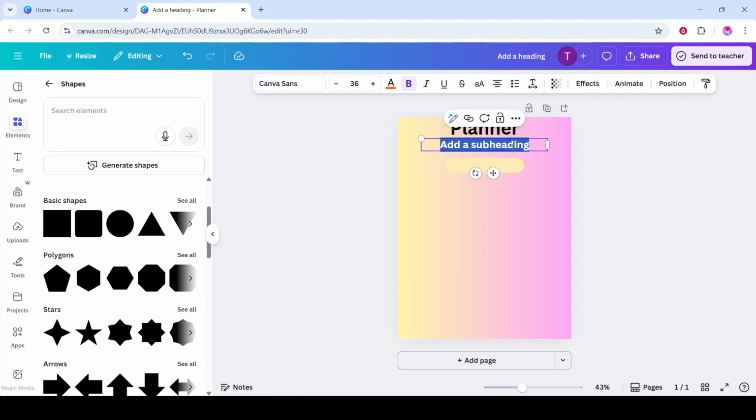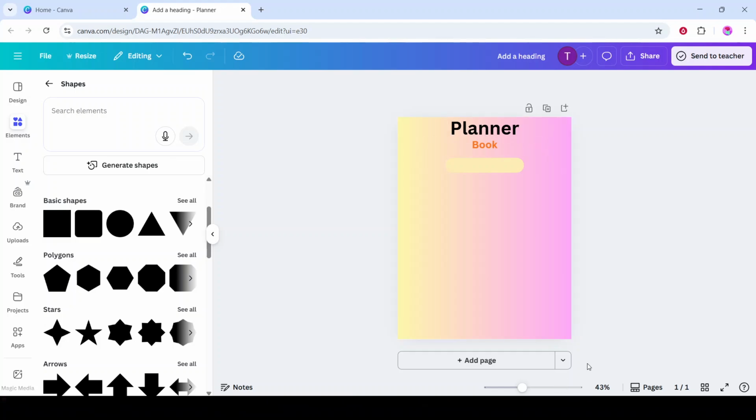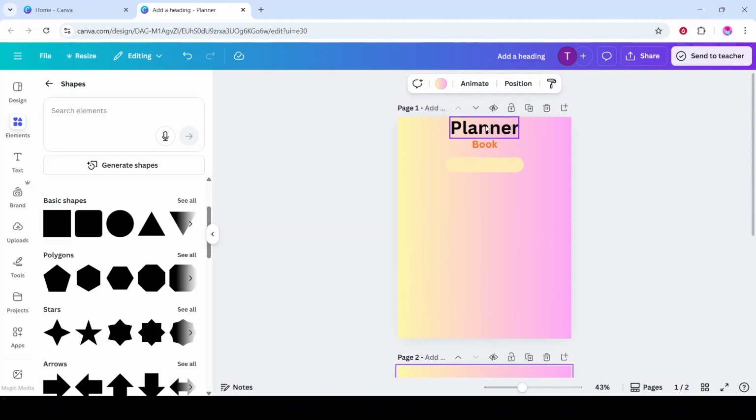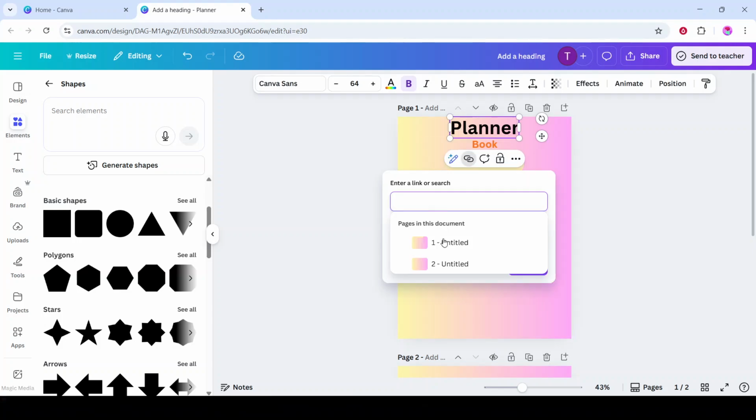Turn titles or buttons into links to specific pages or to outside resources. A clickable table of contents and next or back buttons make longer documents easy to use.